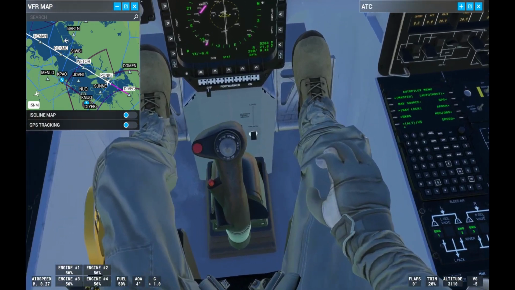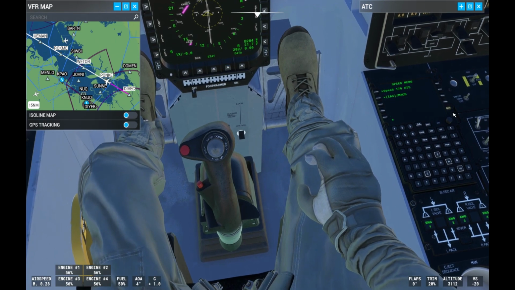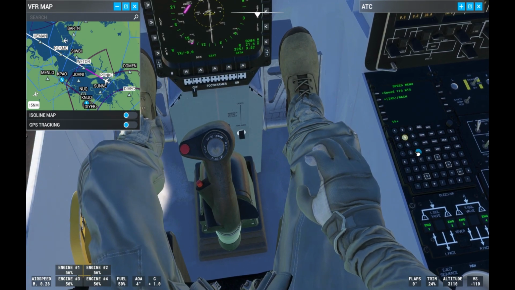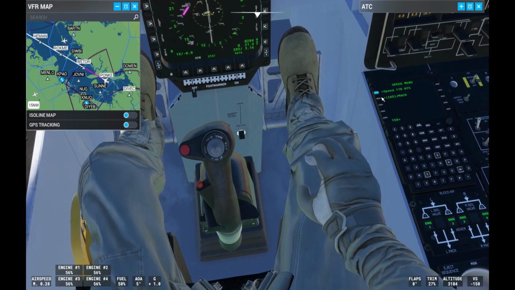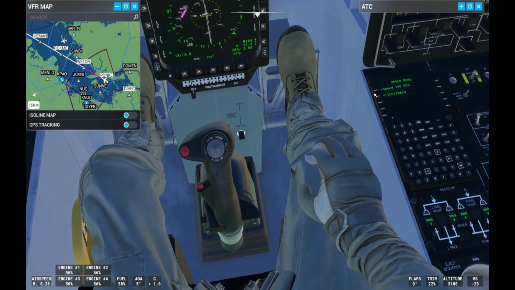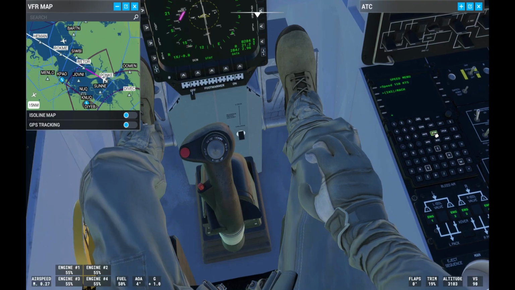Okay, time to reduce speed further down to 150 knots, landing speeds. Either way, we will disable auto throttle once we catch the glide slope and keep it below 150 knots.